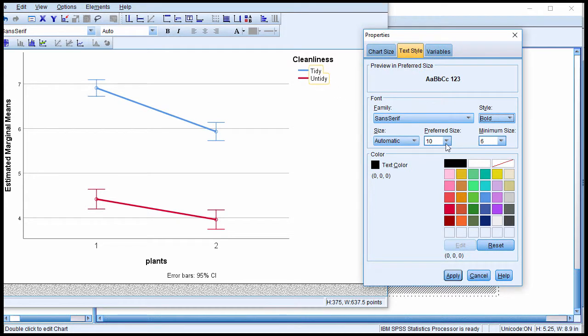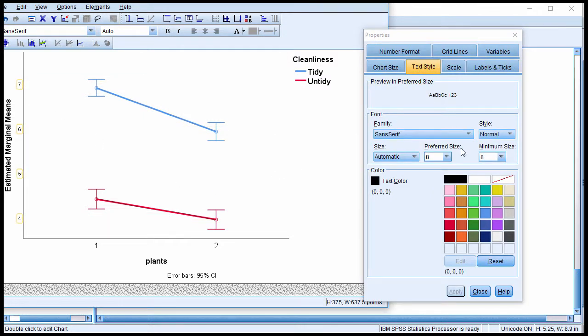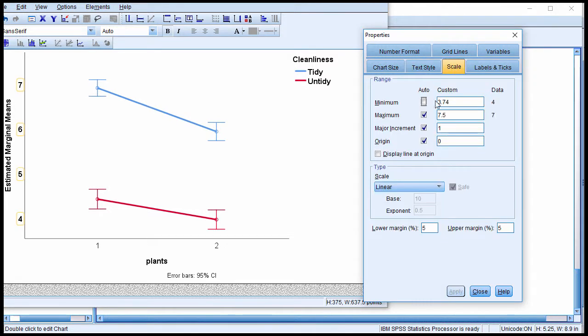So I want to change that to bold, change that to 12, and I want to get rid of these lines here. They never really look good to me. Get rid of that. We want to change the scale here to something like 1 to 9. First I'll change it to 12, bold, and the scale, get rid of the minimum and the maximum, and default to auto. So 1 to 10, let's say.